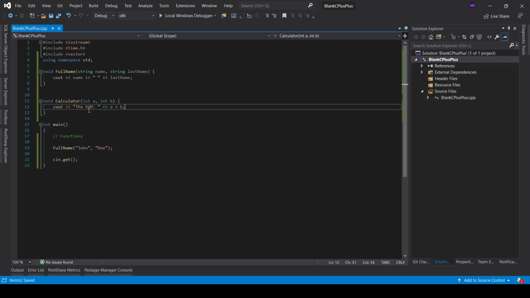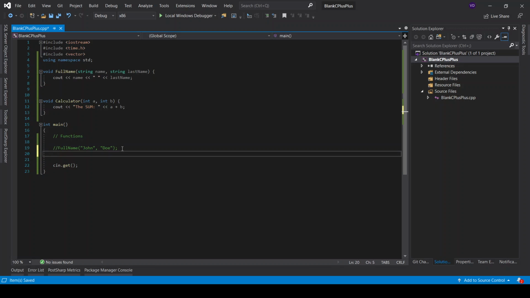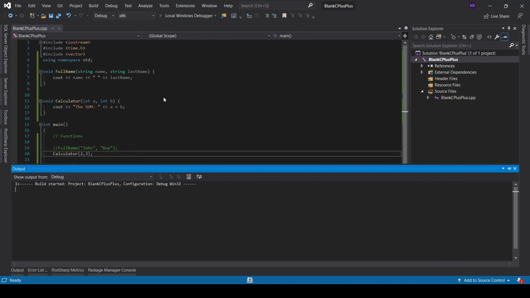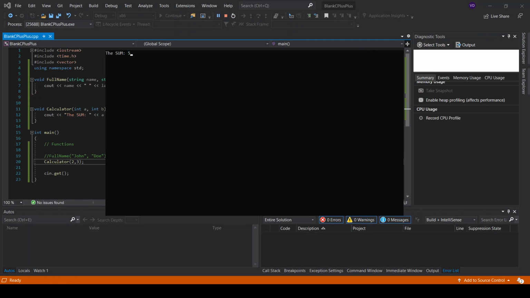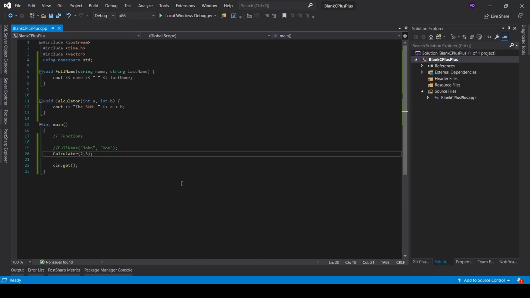In our case, we have to call this function. I'm just going to comment out this one, call calculator, and then pass in some parameters, 2 and 3. So the result should be 5, obviously. Perfect. The sum is 5.